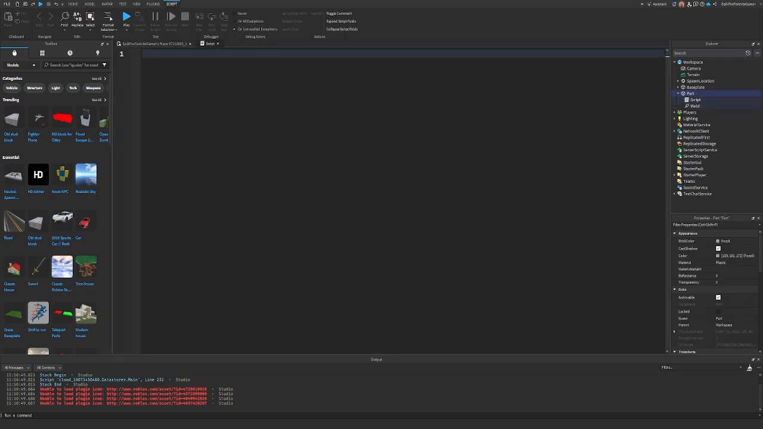So the first thing we're going to do is define our part, which will allow us to add properties and stuff like that. So we're going to say local. Okay, now we're going to name our variable. I'm just going to call it brick, and equals script.Parent. Basically, in this line of code, we're defining our variable, and we're saying the variable brick is the script's parent, which is the part.